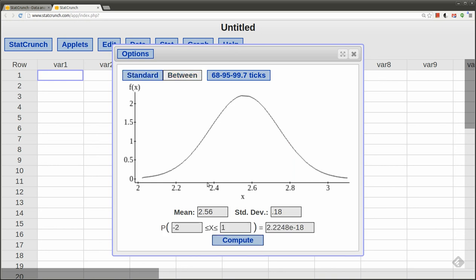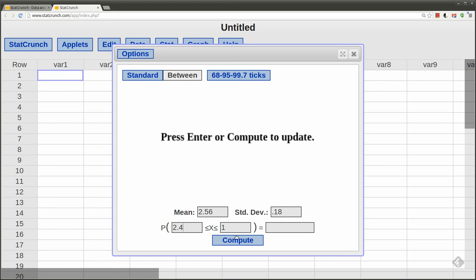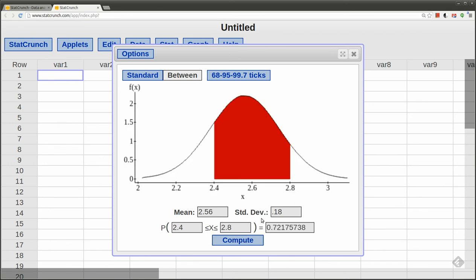We could also ask between and say, where is the middle, if I want to know how often I will pay between, let's say, $2.40 and $2.80, I can see that I will pay between that range about 72% of the time. These sorts of calculations will prove invaluable as you work through the homework and as we move forward with the quizzes and ask slightly different questions of the normal model.